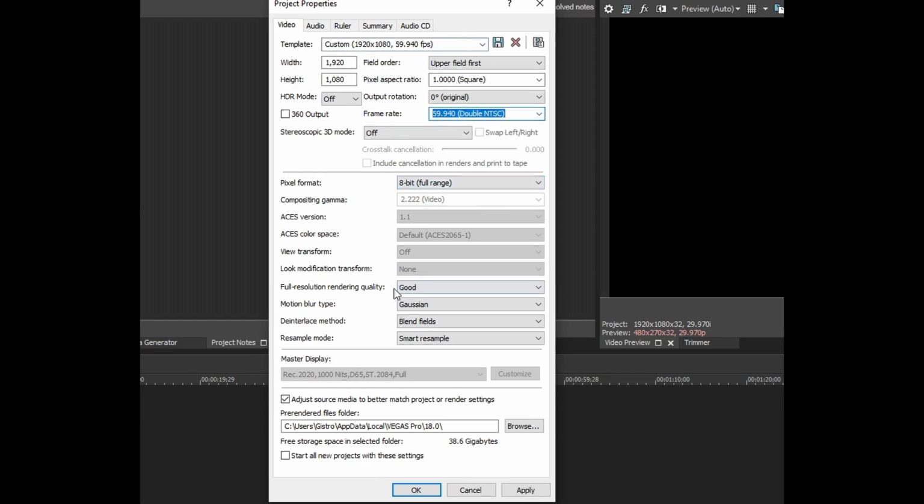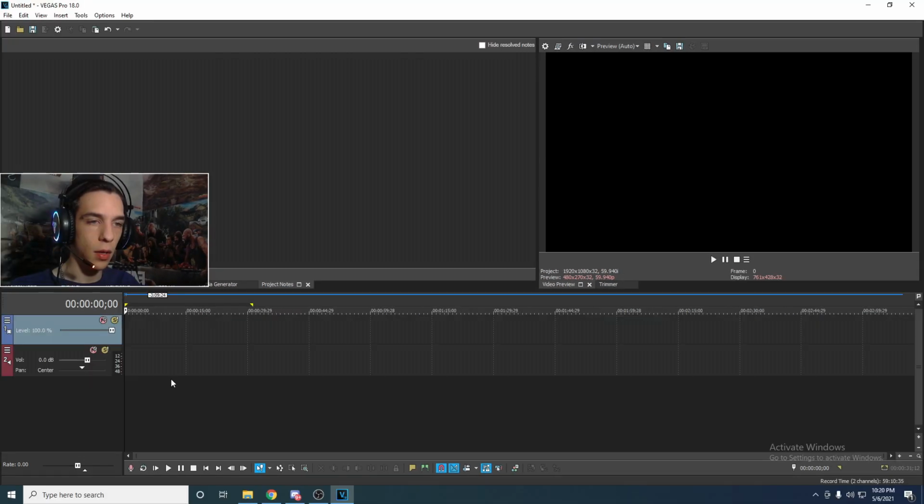Second thing you wanna do is go to full resolution rendering quality. You're gonna change it from good to the best. And you're gonna go to the resample mode, you're gonna change it from smart resample to disable resample. Now you're gonna click apply. Also you can do the check here, start all new projects with these settings, it's gonna make your life a lot easier. Apply, okay, and you're done with that.